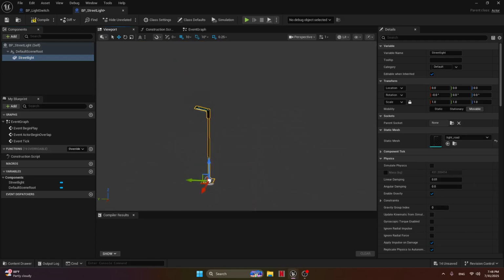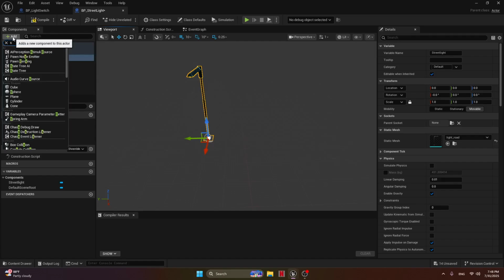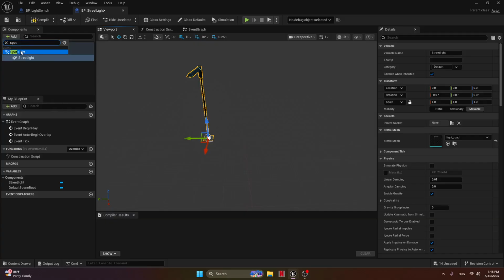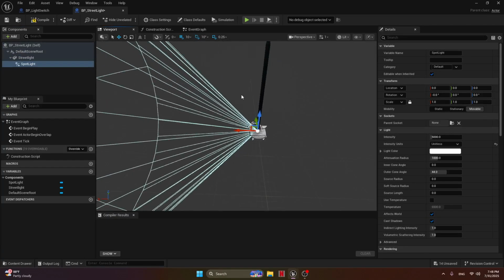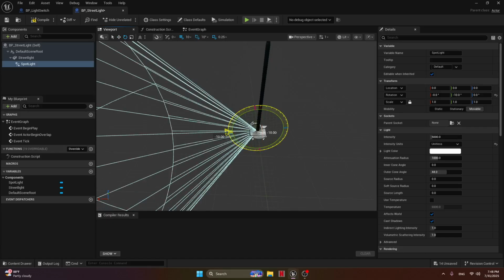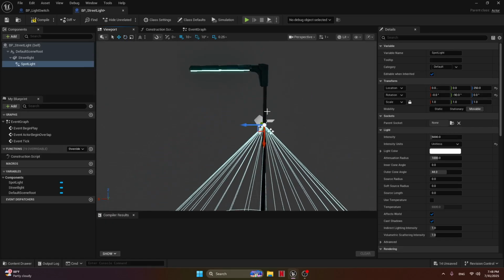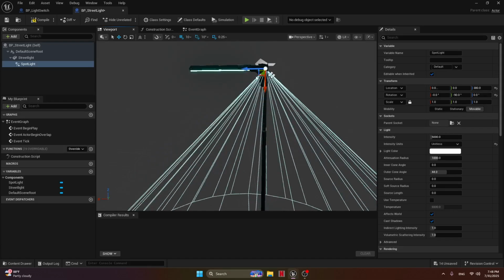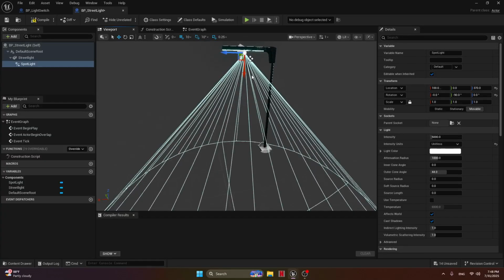Now I want to add in the spotlight in here as well. So we can add spotlight. You can add the point light or any light that you want. Okay, now it's facing that side. Now we want to rotate it. So we press E. Let's rotate it 90. Press W so we can move it to the position we want. I think that's fine for me.